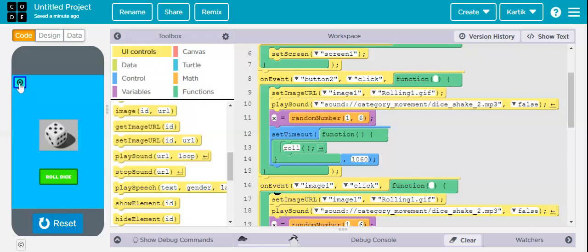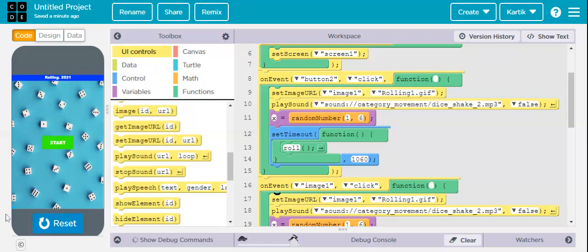Okay, now let's go back. And now we are going to rename our project. Let's name it rolling dot 2021. Let's give a space right here. Yes, now click on save.